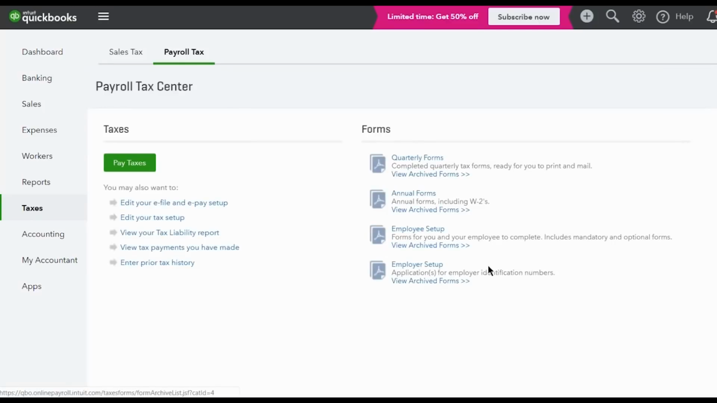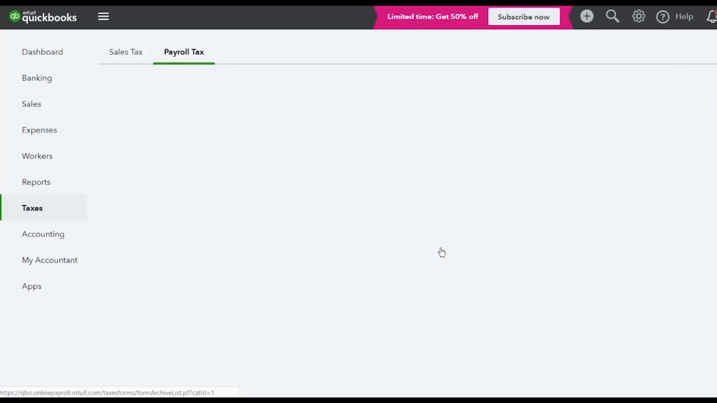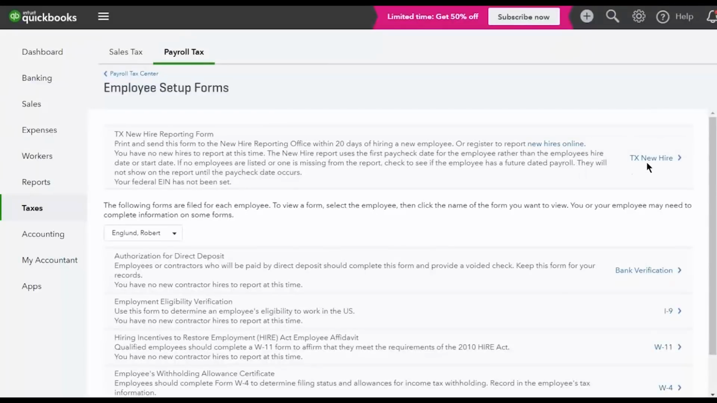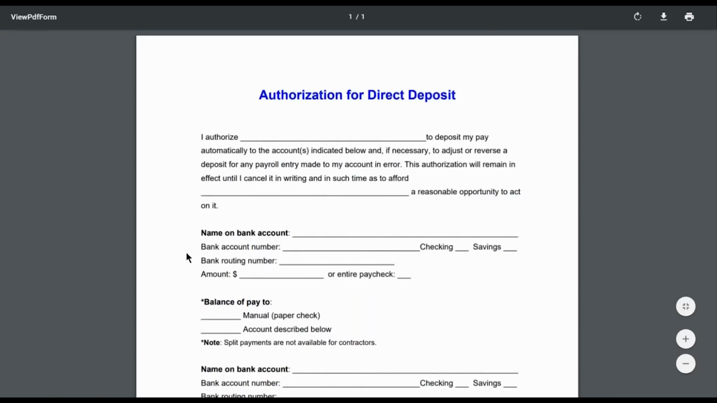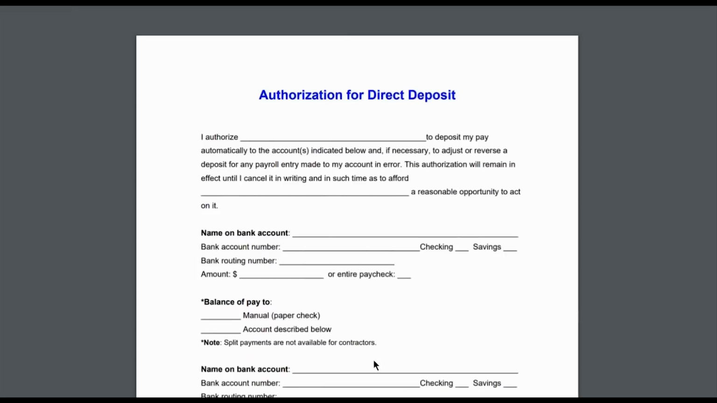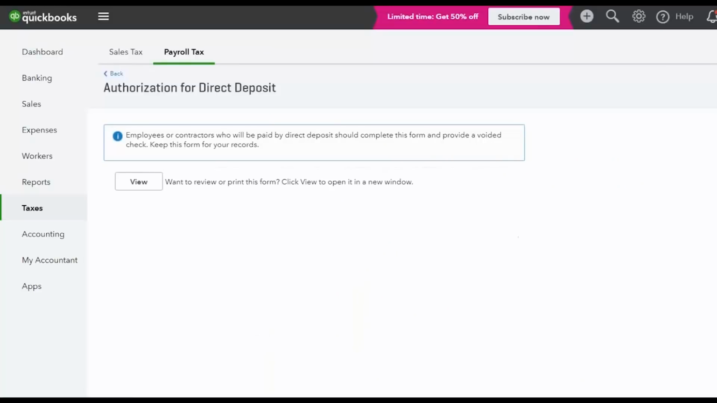There are also employee setup forms that you can get. So if you want to download, say, a Texas new hire form or whatever state you're in, bank verification form so you can collect the account number and routing number for direct deposit for your employees. You can print this out. You can have it on hand, hand it over to new employees. That way you'll have a way to gather this information, fill out the direct deposit forms.